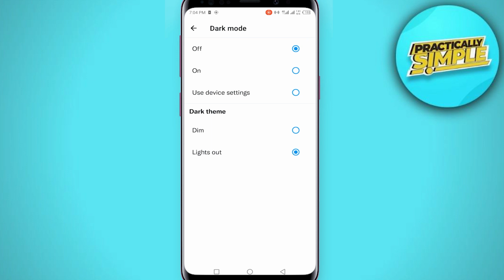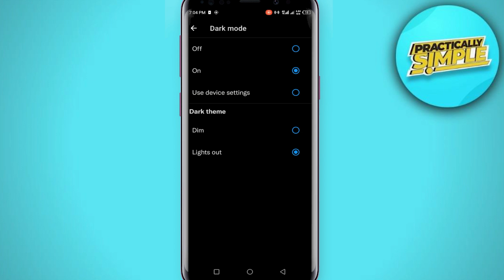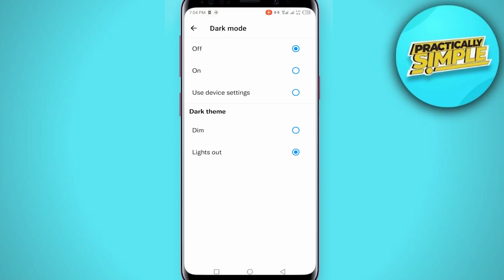So you can see that mine is turned off, so I want to enable it. I'm just going to click on this on, and as you can see that now I have the dark mode on Twitter enabled, so that is why my background changed. Basically this is everything that you need to do, and if you want to go back to your previous background, just simply click on this off, and that's it. So that's how you can turn on dark mode on Twitter.